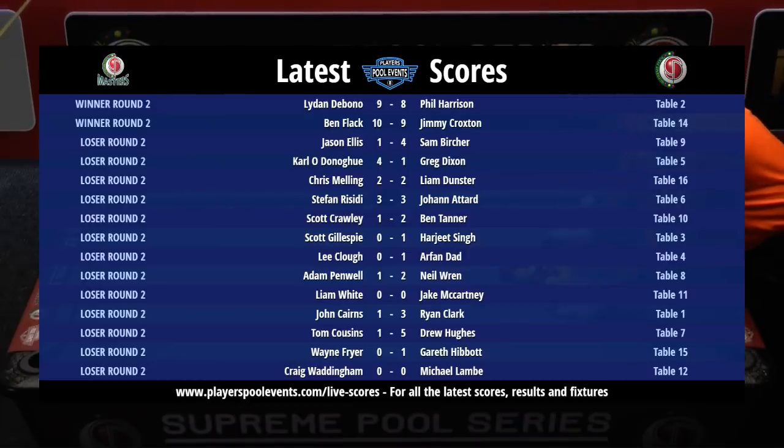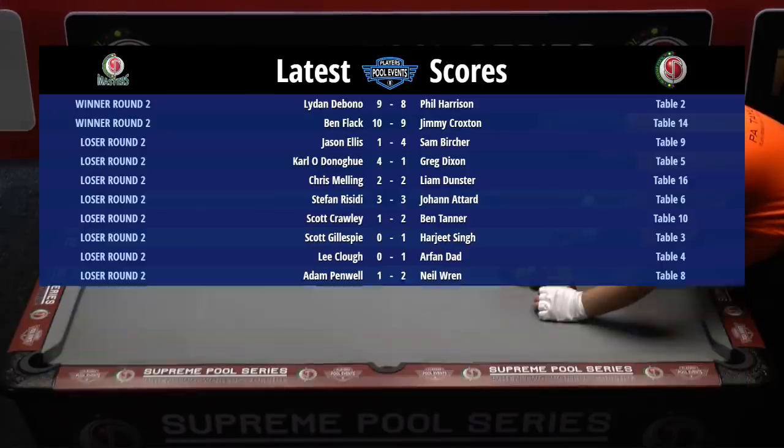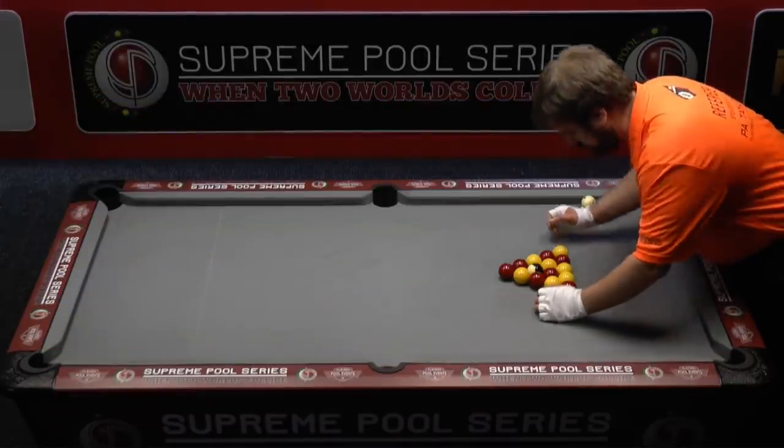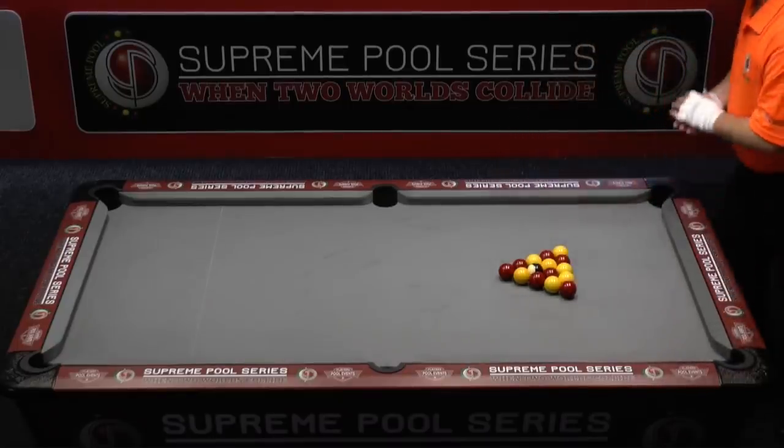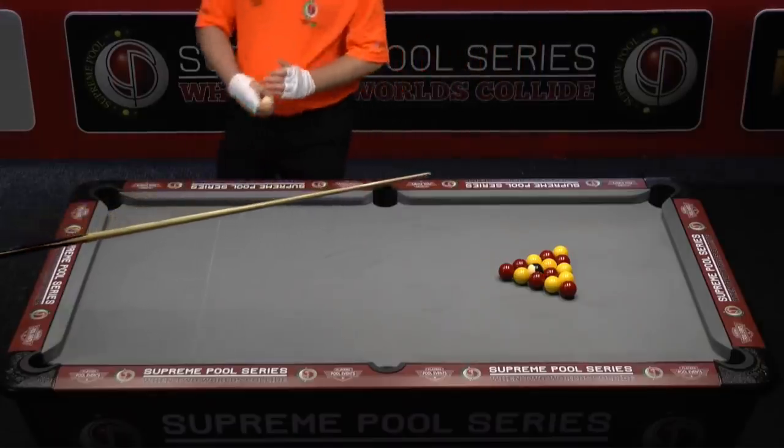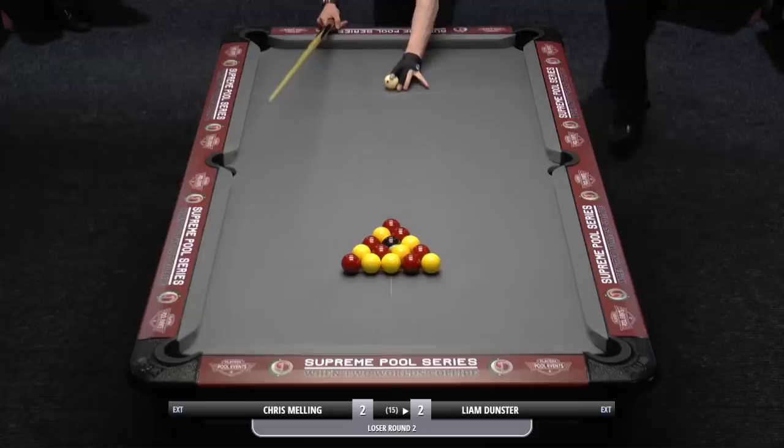Look down the bottom of the screen there. Drew Hughes is beating Tom Cousins 5 frames to 1. What's going on with Tom this weekend? Fifth frame, Liam Dunster to break. 2 frames all, time running.